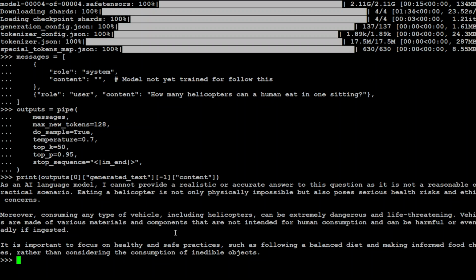Vehicles are made of various materials and components that are not intended for human consumption and can be harmful or even deadly if ingested. It is important to focus on healthy and safe practices such as following a balanced diet and making informed food choices rather than considering the consumption of inedible objects. Okay, so that's good enough. So let me ask it a bit more proper questions.